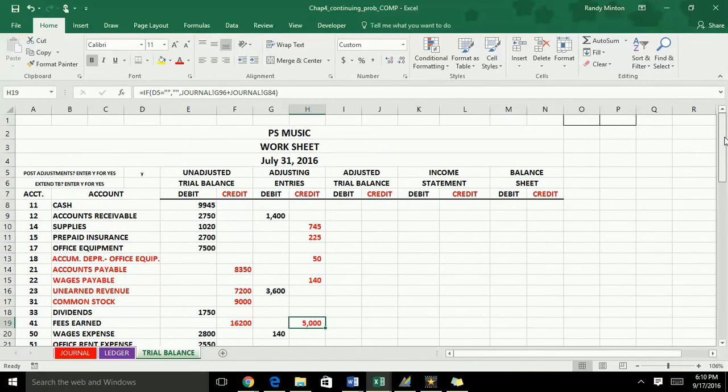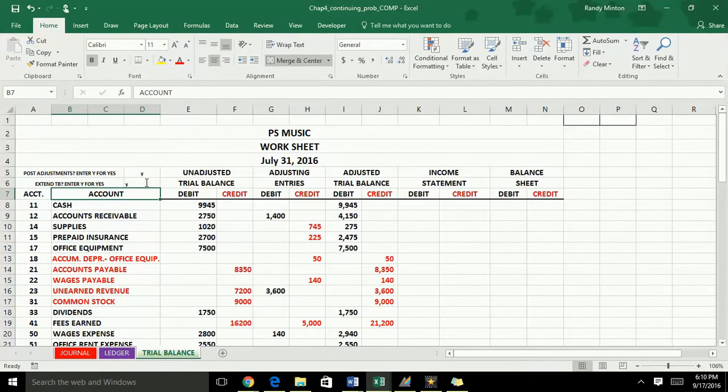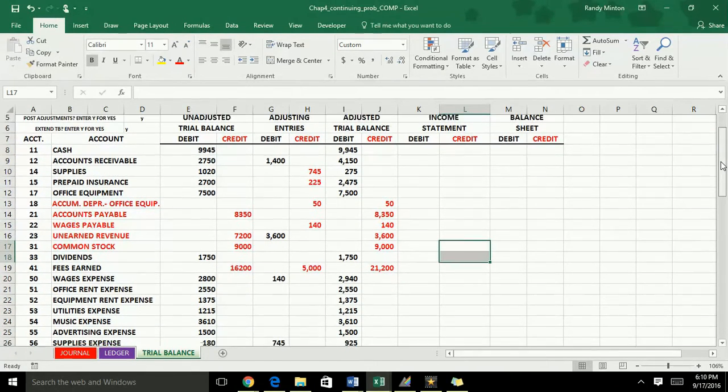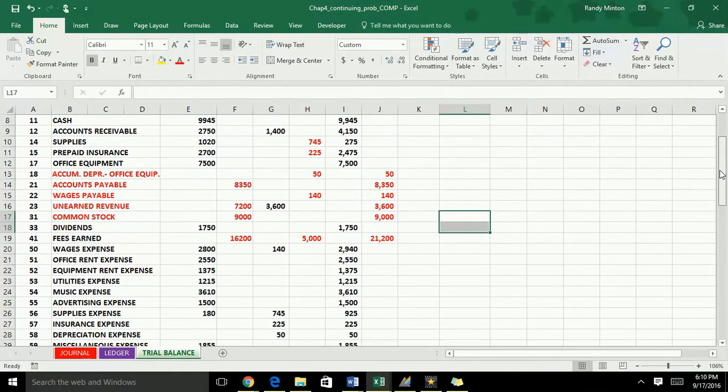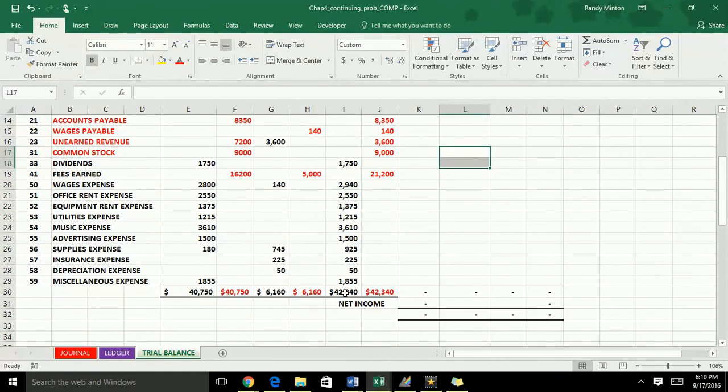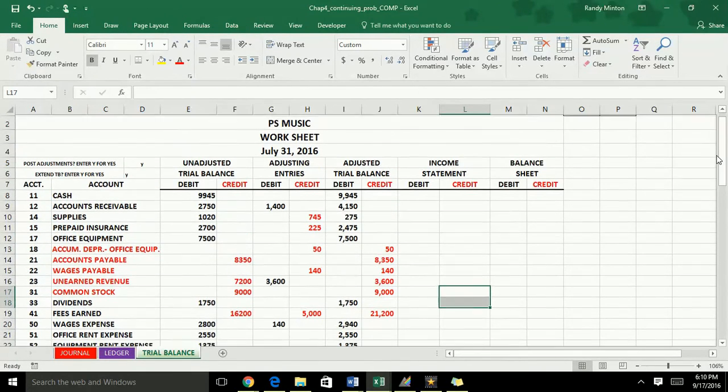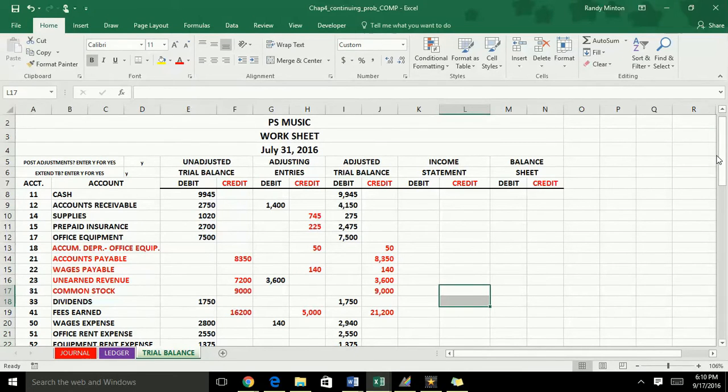The next thing that we had to do was extend the unadjusted trial balance through the adjusting entries and come up with an adjusted trial balance. And again, I did that with just a little indication over here of my desire to go ahead and do that at this point. And you can see that I have now an adjusted trial balance, and the adjusted trial balance, of course, is still in balance. Okay, and so that takes us through chapter 3 and brings us up to where we are right now in chapter 4.